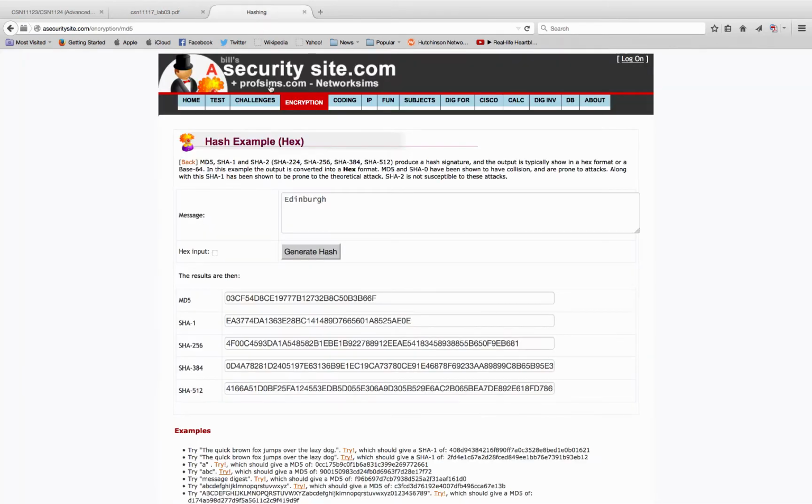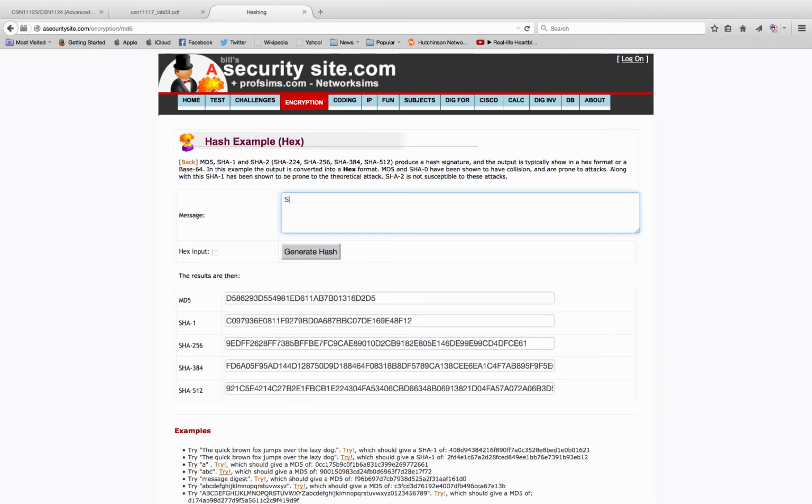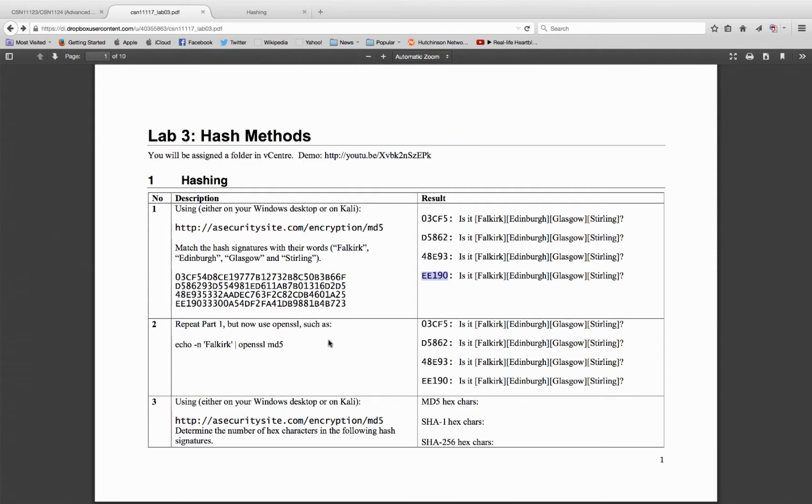So we'll try Glasgow now. And Glasgow starts with a D5. So this one here is Glasgow. And then the last one, hopefully, is Stirling. So we'll just try that one, just to make sure that we have them all there. And remember, the invisible characters like new lines and spaces make a difference. So it's EE, and there it is. Okay, so that one's Stirling.